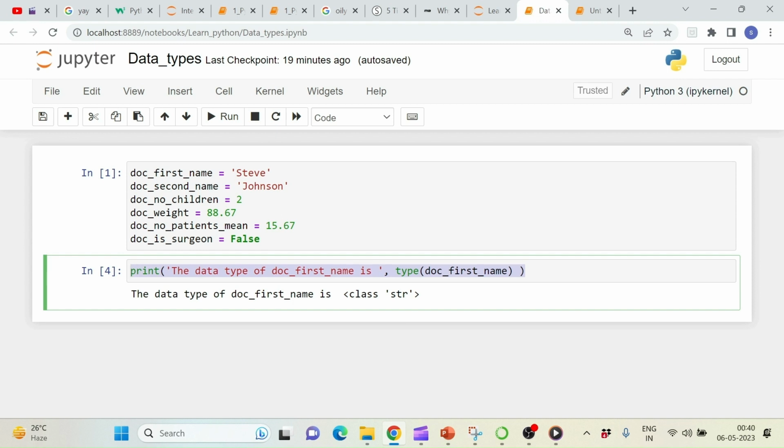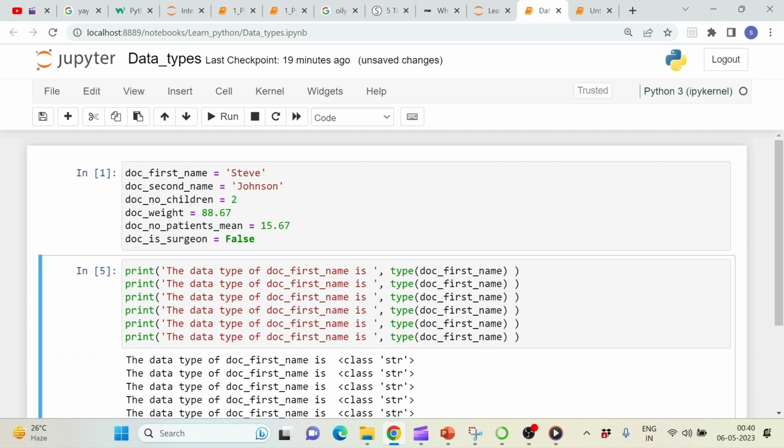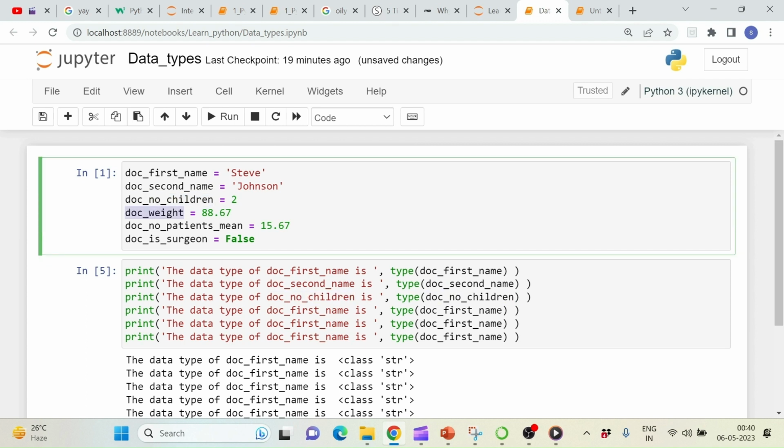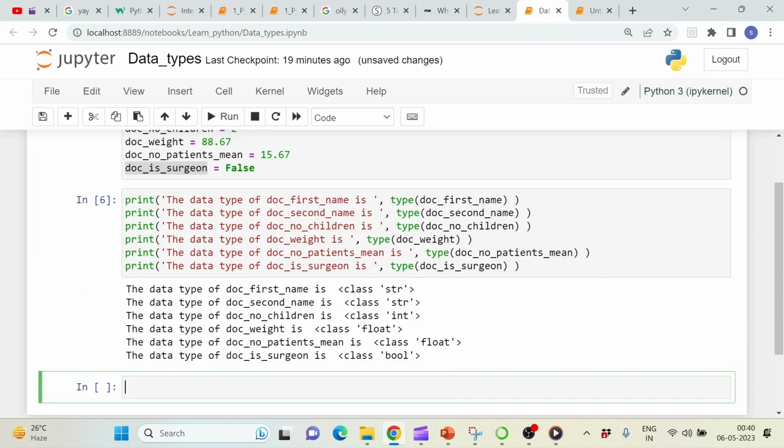That is exactly what we were expecting, right? Similarly, I can get the data type of other variables as well. So I'll just quickly do a copy paste and run the data types one by one. So I'll do doc second name. Next is doc number of children, doc weight, doc number of patients mean, followed by doc is a surgeon or not. Now I run this particular line of code to ensure that I have the right information.